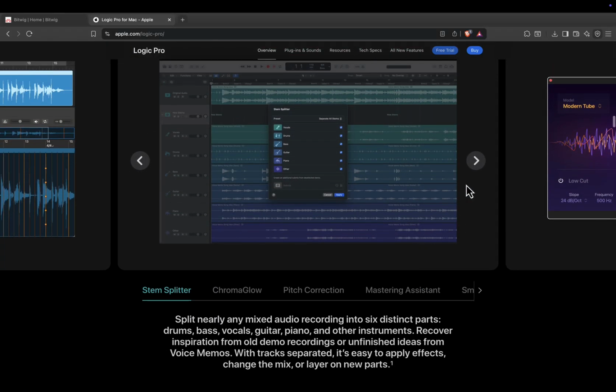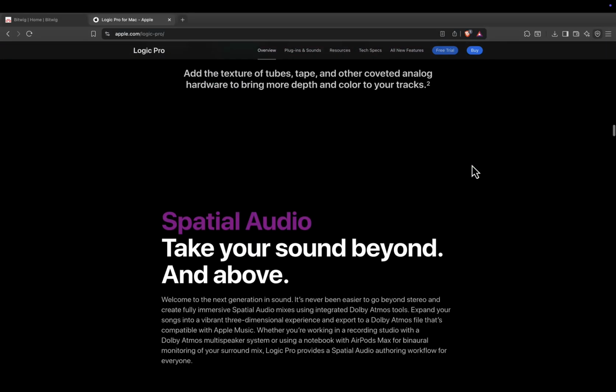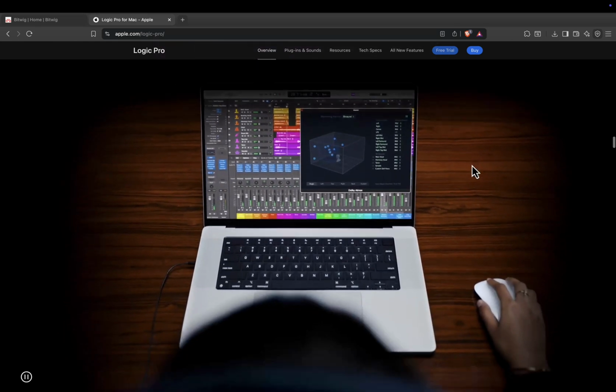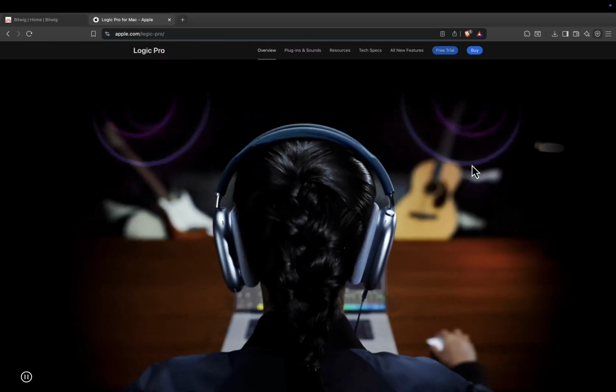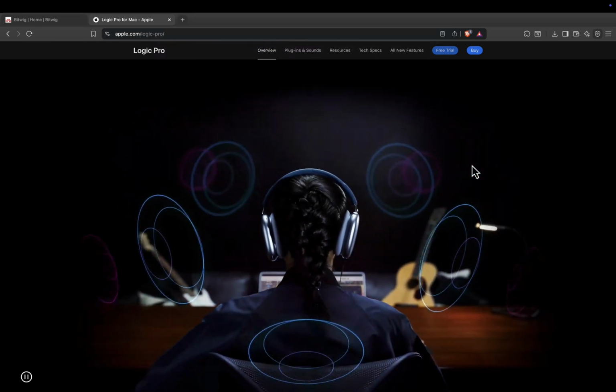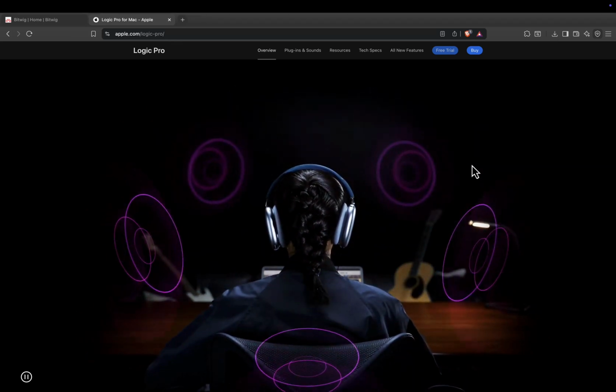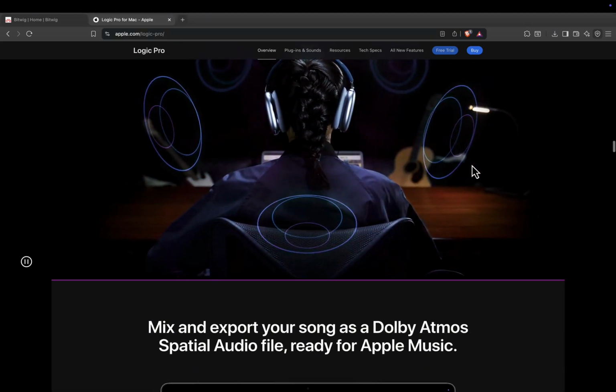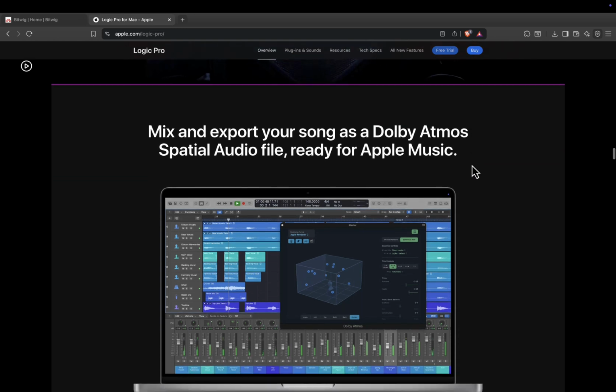And in recent updates, Logic has added features like AI-powered session players, spatial audio tools, and better integration with Apple's hardware ecosystem. If you're in the Apple world, Logic Pro is deeply optimized for performance and workflow efficiency.